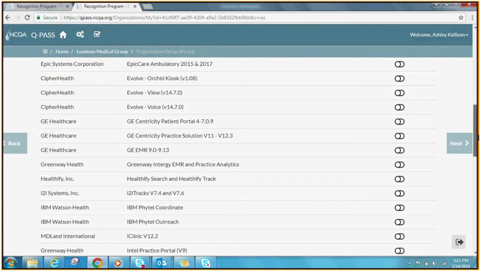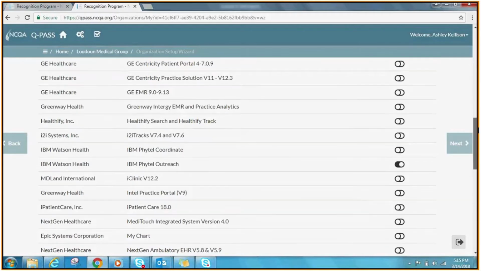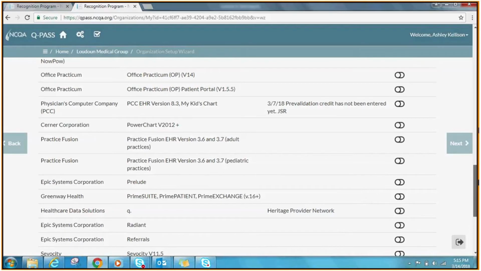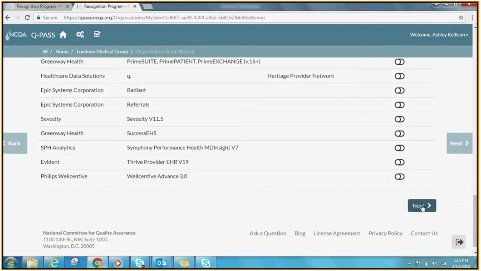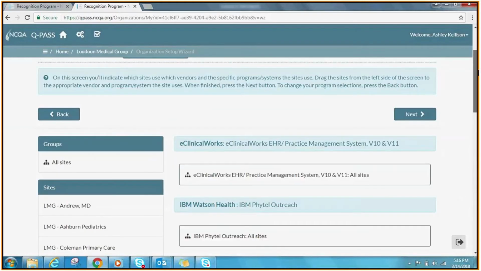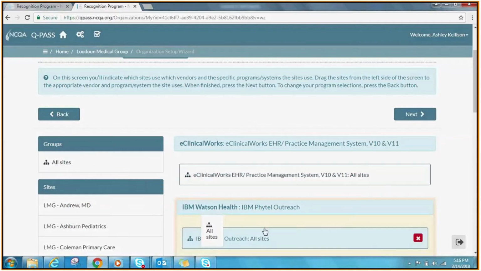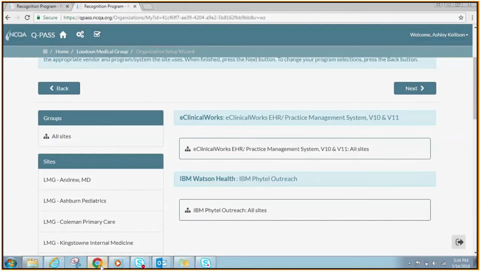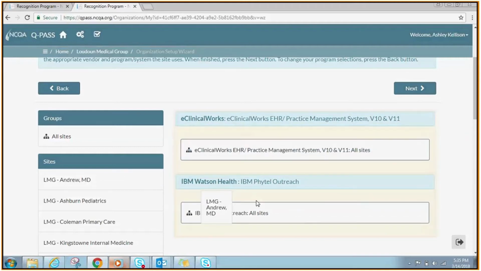Once you have selected all of the vendors that you work with, make sure you scroll all the way down the page and click on the Next at the end of the page. This will then ask you what sites fall under these vendors. If all of your sites participate under the same vendor, then you can simply just click on all sites and drag them into each section. Otherwise, you will have to click and drag each individual site under its appropriate vendor.